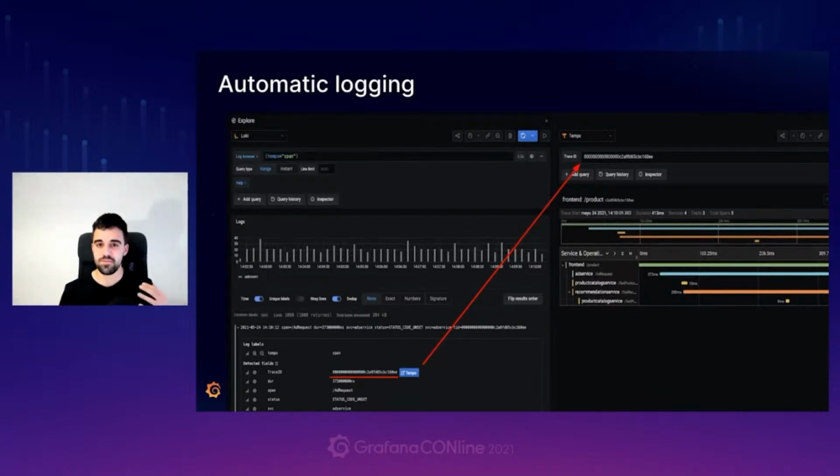So once you have found the trace you're looking for, for instance, looking for duration longer than 2 seconds and that it contains an error, you can open the log and you can click the blue Tempo button that will redirect you to the tracing UI that will show you the trace in full.